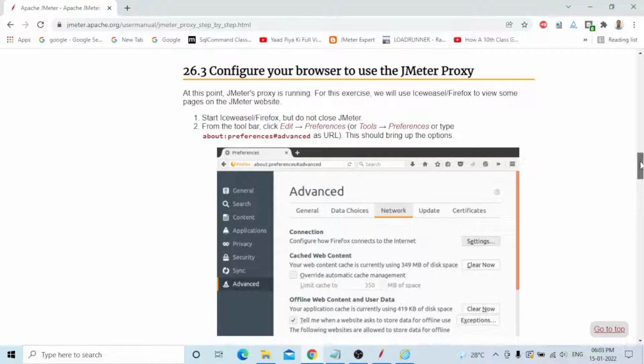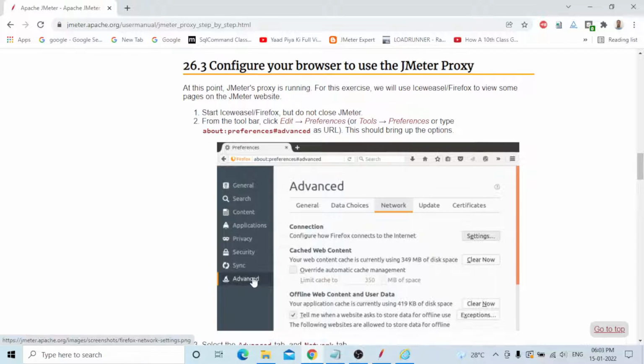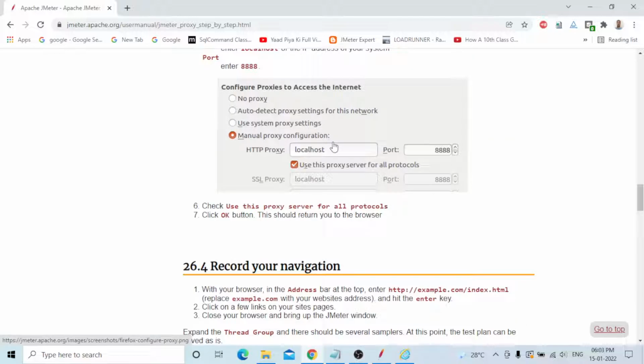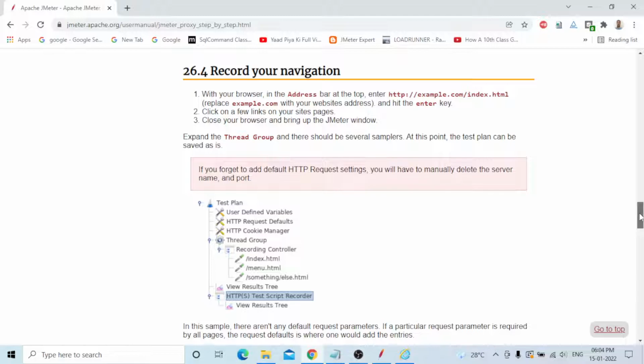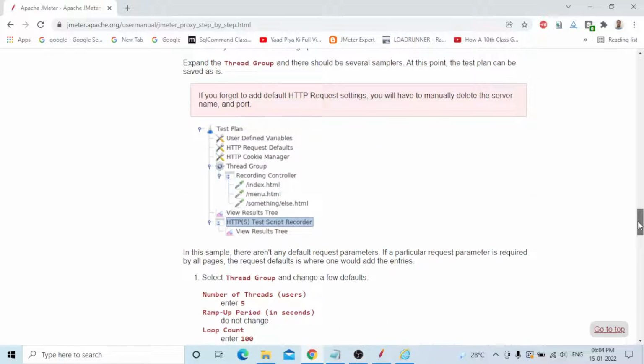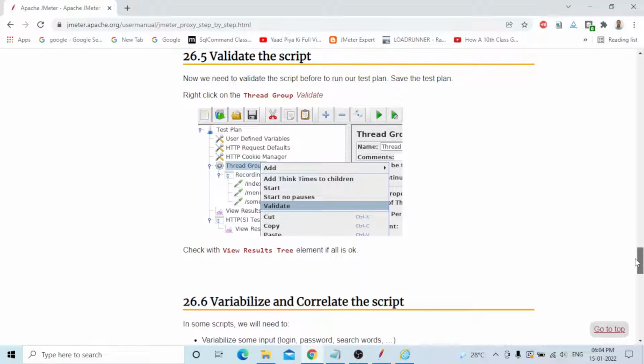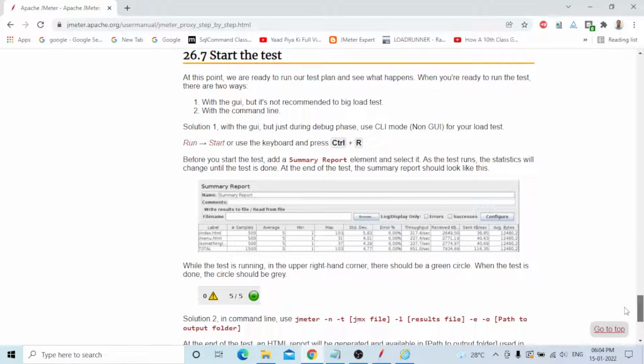Okay, you can see, open the settings, go to preferences, advanced, and select network. In network, you need to select manual proxy configuration: one is localhost, the other is 8888. Then record your navigation and proceed with your steps. Validate the script, meaning you need to check whether it is recorded properly or not. Variable and correlate the script, meaning you need to do the correlation. And start the test, meaning just run one time with a summary report to validate whether all the requests are working properly or not.